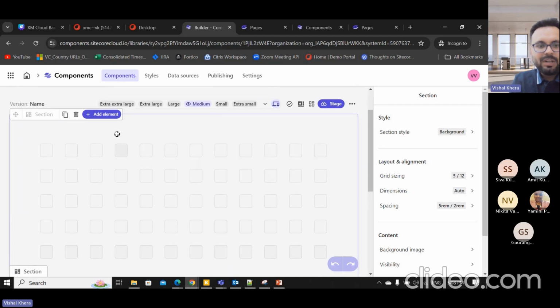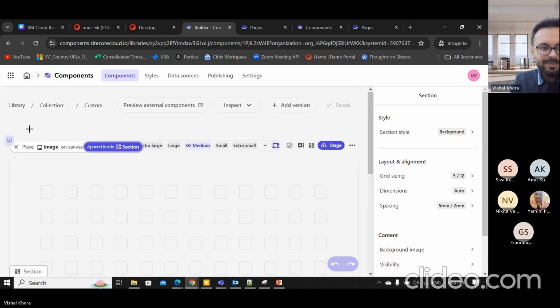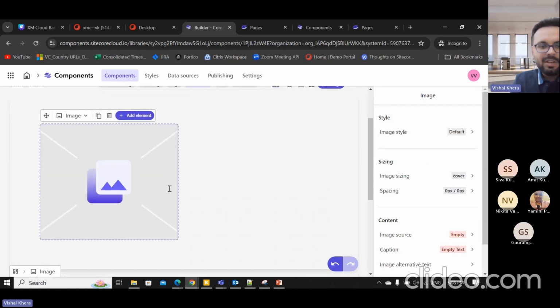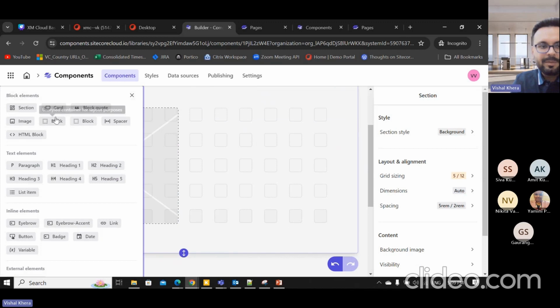To create a component, we can simply click on add element. Let me select image. Where is it? Yeah. There is an option, either I can place it directly here, or there is a button like append inside. So it will append the image here in this section. Now let me add another thing on the right hand side. Let me add card.